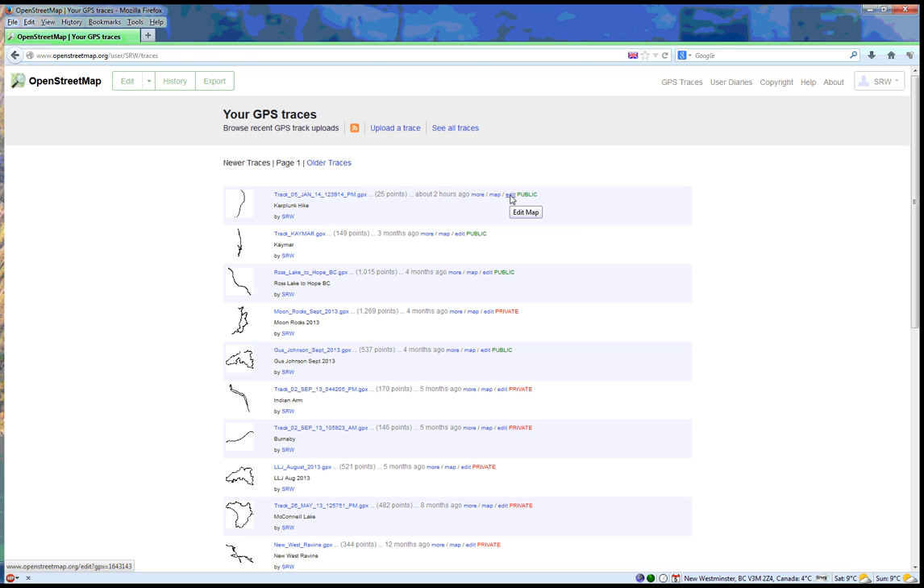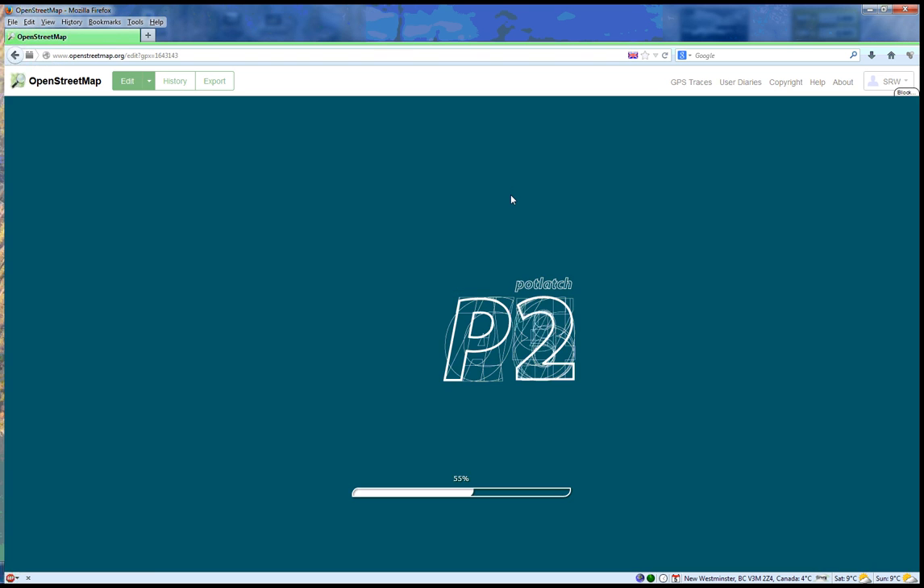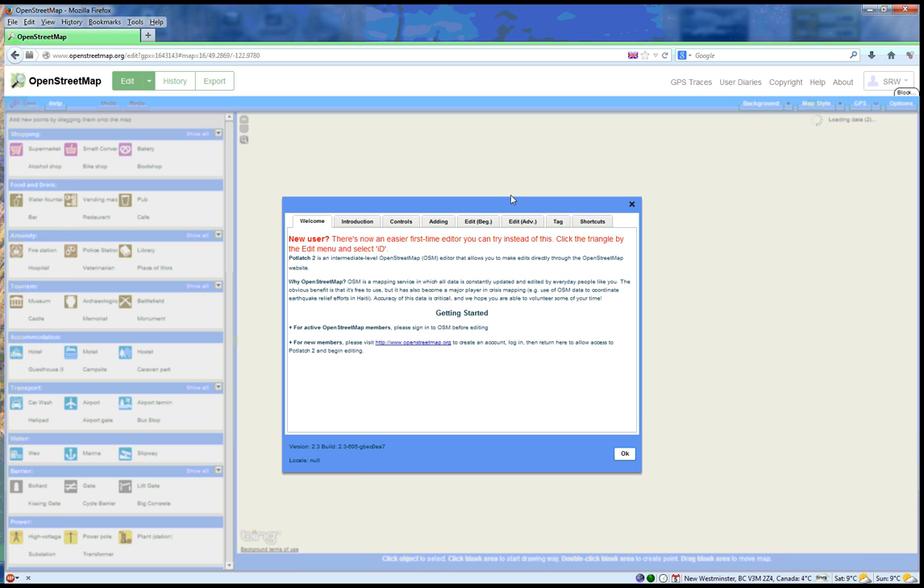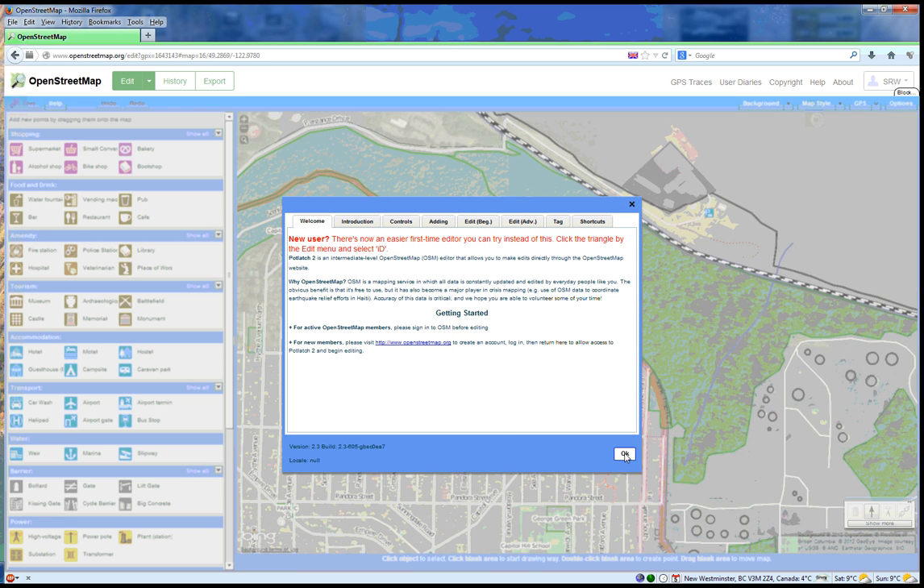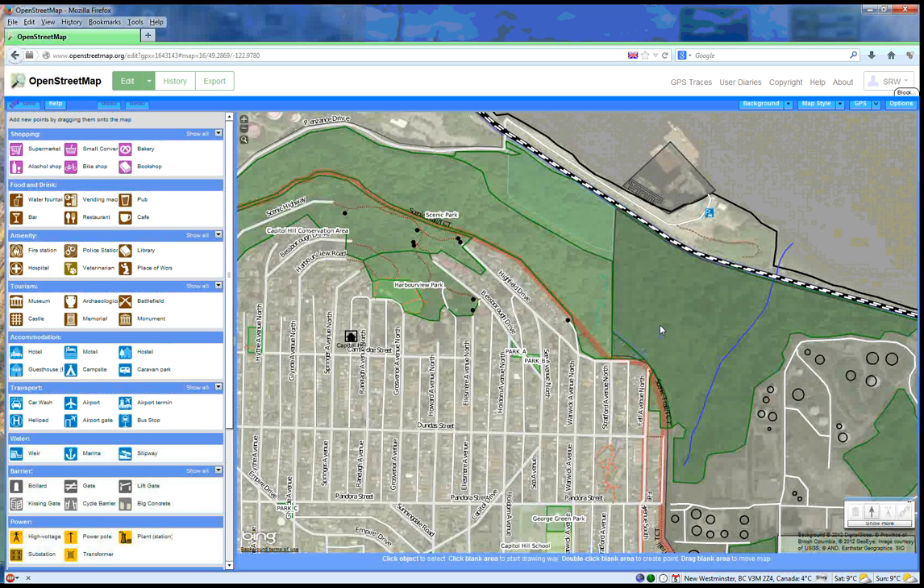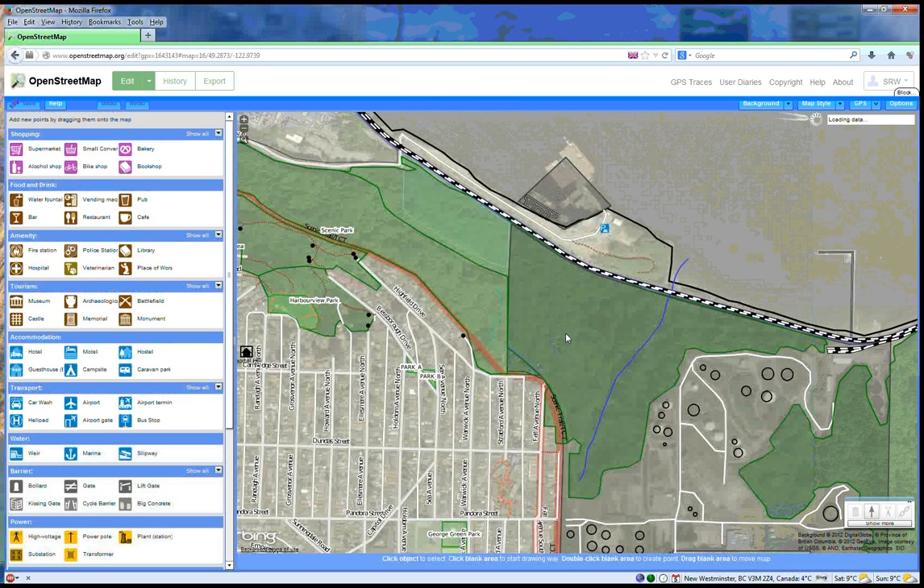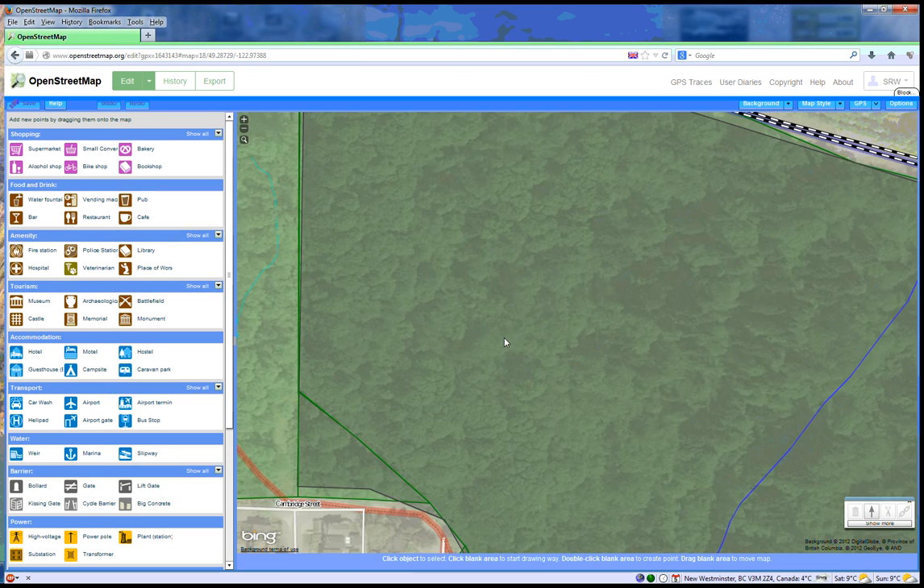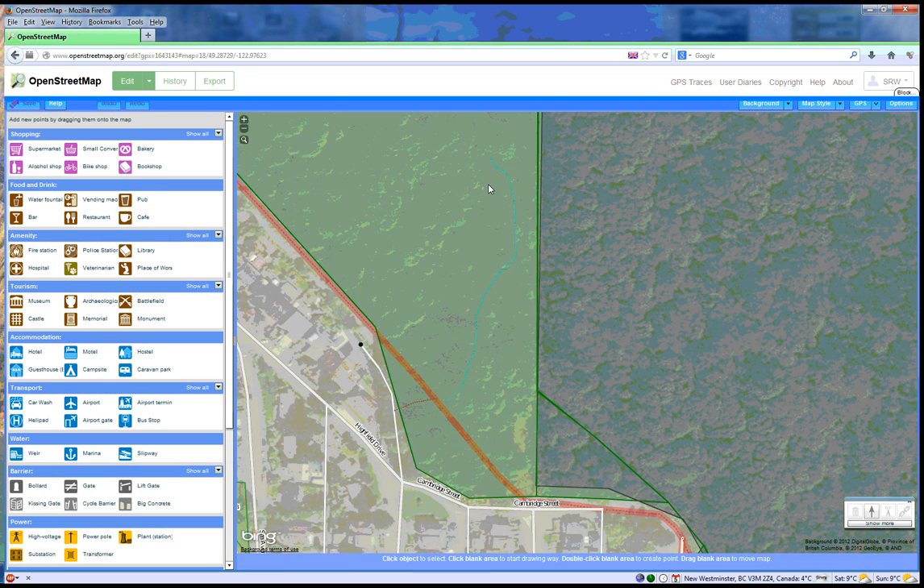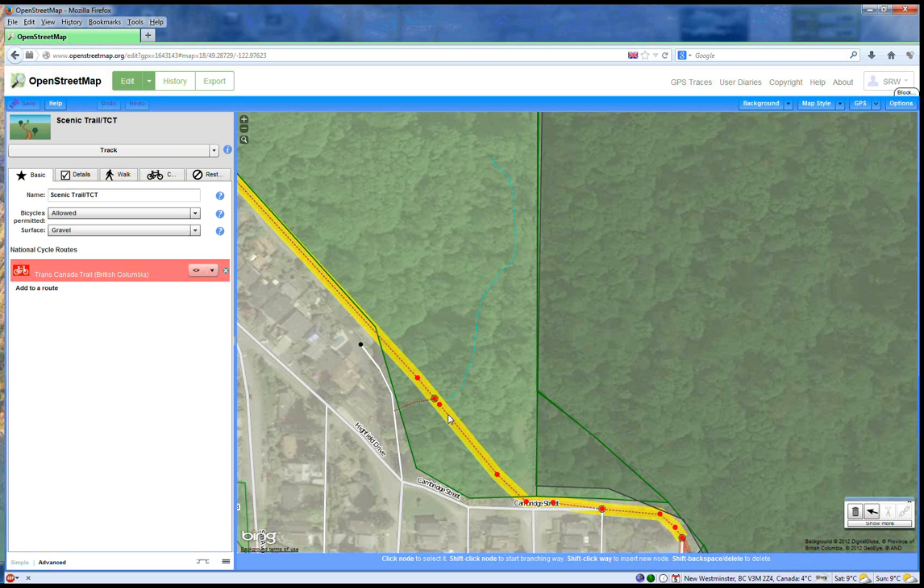We click on Edit. This is going to open OpenStreetMaps in edit mode with my preferred editor, and it will show the GPS trace or our track on the map. And you can see here it is this blue outline. Where I started to take the track was on an existing trail. I'm just going to click and highlight that trail.